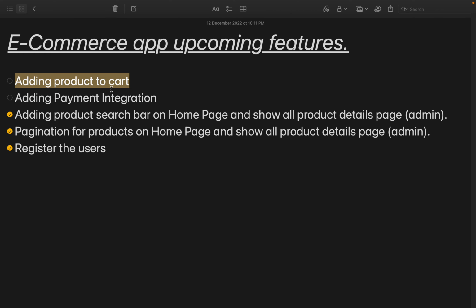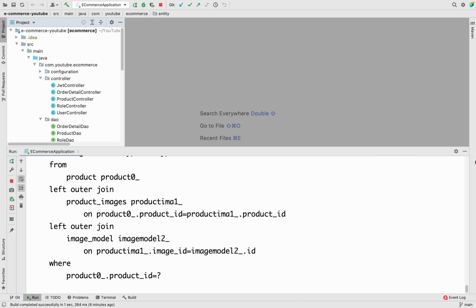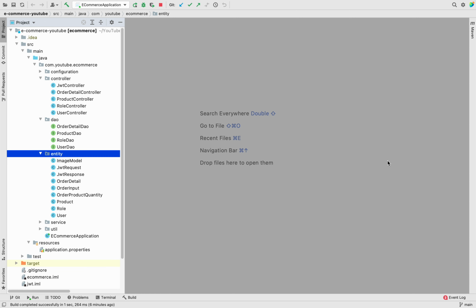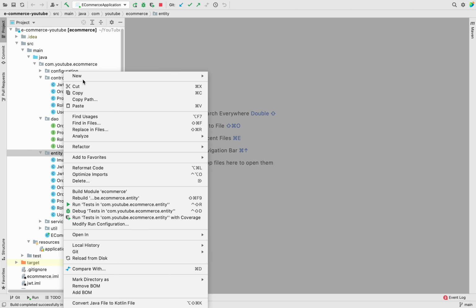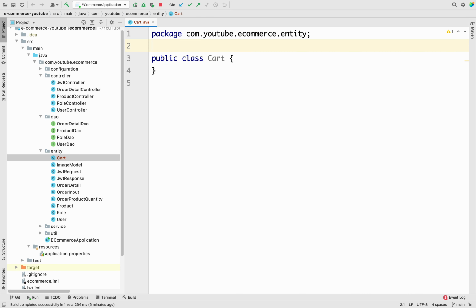Now if I take you to IntelliJ, the very first thing that we have to do is create one entity class. What the different properties in that entity are, I will explain in a moment. Let me first of all create one class inside the entity package, and let me give the name Cart to that particular class.